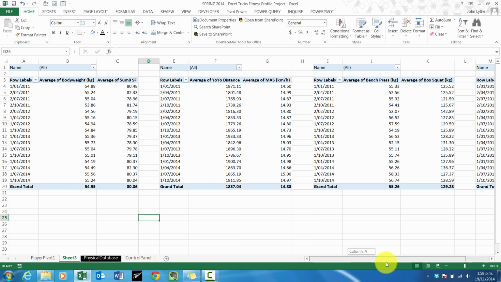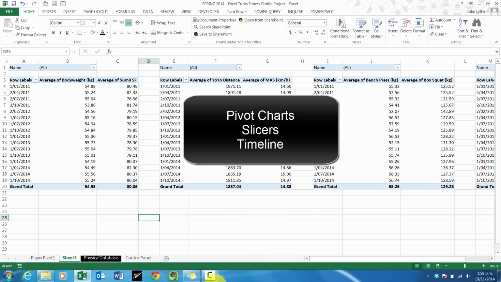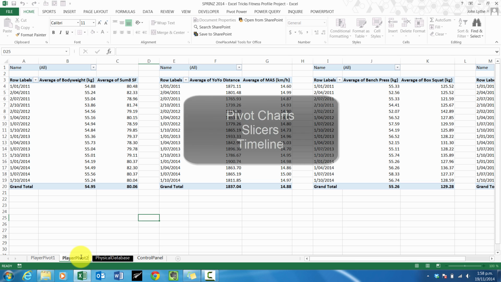Okay, so we're looking all right. We've got our 4 tables now set up. What I'm going to do is build a pivot chart, a slicer and a timeline, and I'm going to put everything on a front page called dashboard. So I'm going to create those pages: player pivot 2.